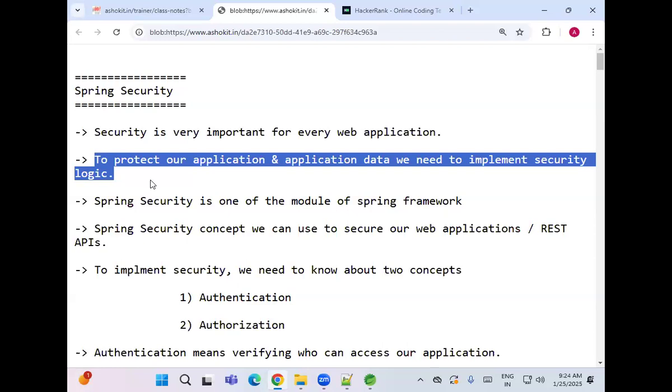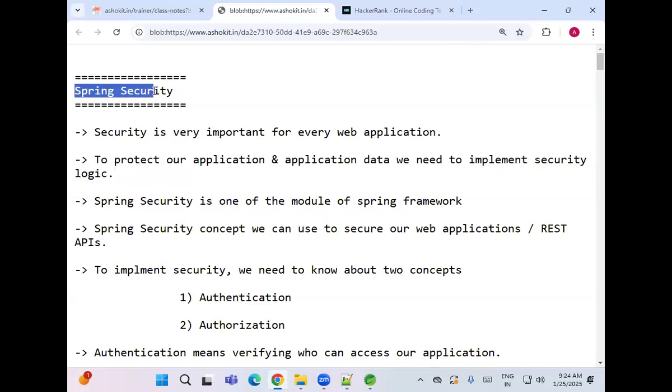To implement that security, Spring Framework provided one module called the security module. Spring Framework is a collection of modules. In that framework, the core module is available, the data module, web MVC, AOP, REST, and cloud are available. Along with that, there is one more important module called the security module. Nowadays, in the industry, every Java application is developed by using the Spring Framework.